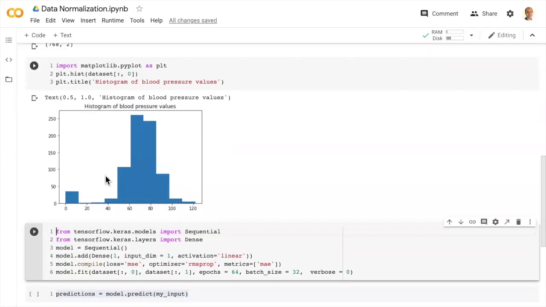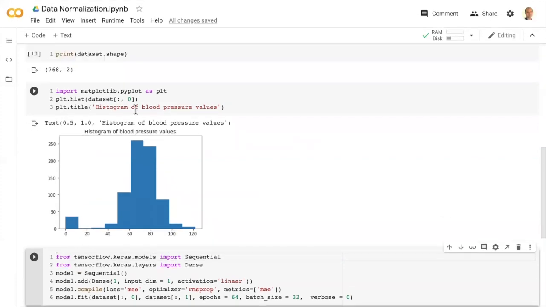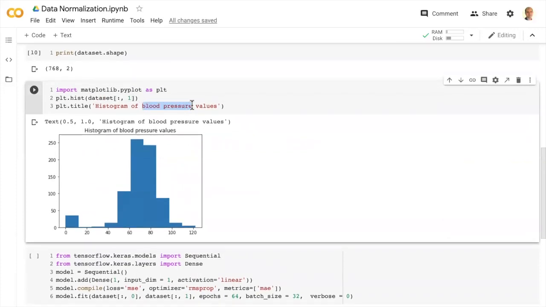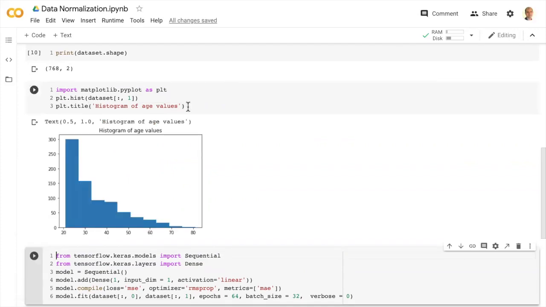And let me also name this histogram. So looking at this histogram, we can say that the blood pressure values range from 0 to 120, and that most of the values are between, say, 50 and up to 100. Similarly, I can also choose to plot the histogram of age values, and for that, I simply choose the second column, and then I change the title as well. So this is the distribution of age, and we can see that the age ranges from almost around 20 to up to 70, and most of the ages are between 20 and 40, up to 50.